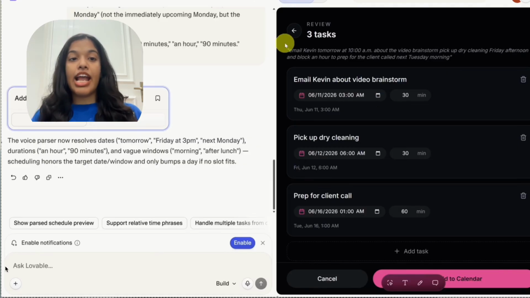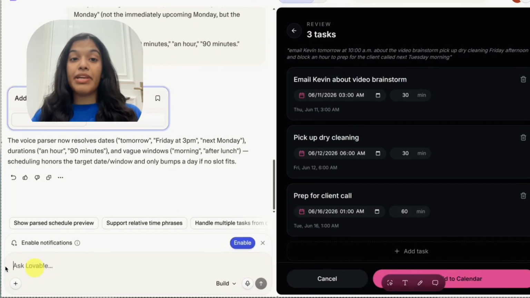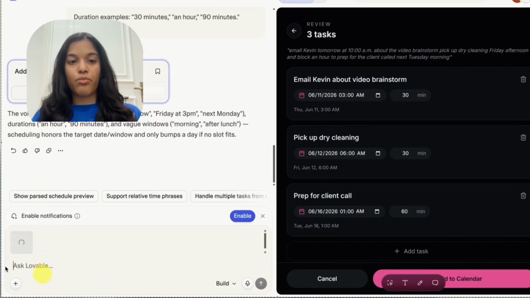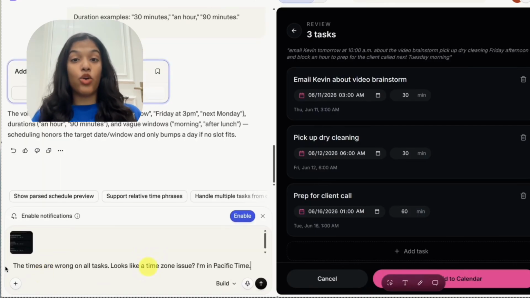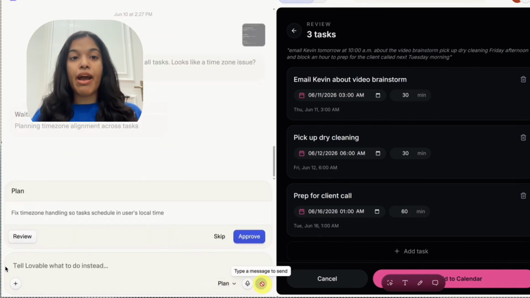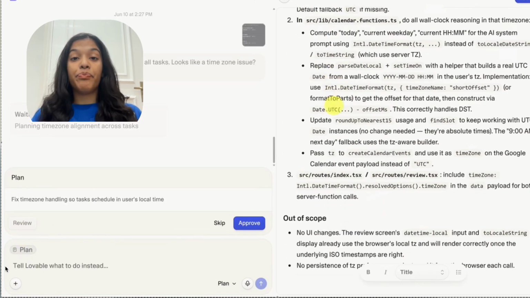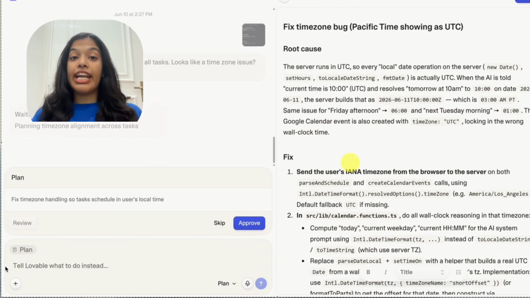When this happens, I like to screenshot the problem and then tell AI to fix it. You can paste the screenshot directly into the prompt window, and my prompt might look something like this. I basically mentioned this looks like a time zone issue because the times look off by about 7 hours. And instead of building this time, I am going to go back to plan mode to make sure the AI really understands me. We will get another plan here and we can click the review button to explore it.